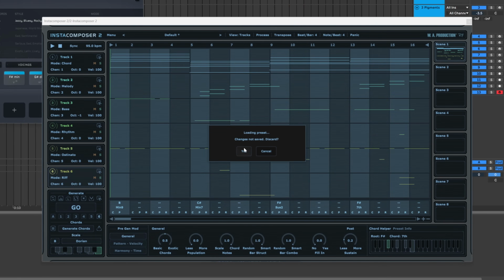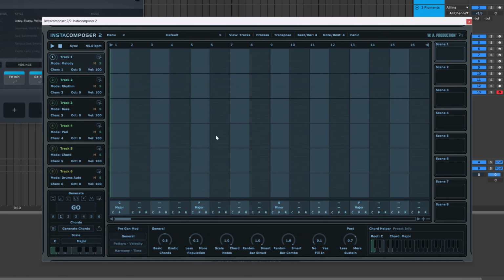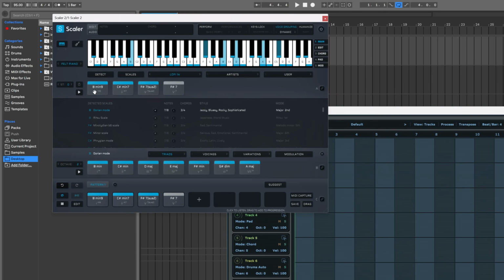So let me show you how it's done. What I'm going to do is just come in. I'm going to go back to the factory default in Instant Composer, and I've got a four chord progression here in Scalar 2 for some lo-fi. And the question is, how do I get those chords into Instant Composer?